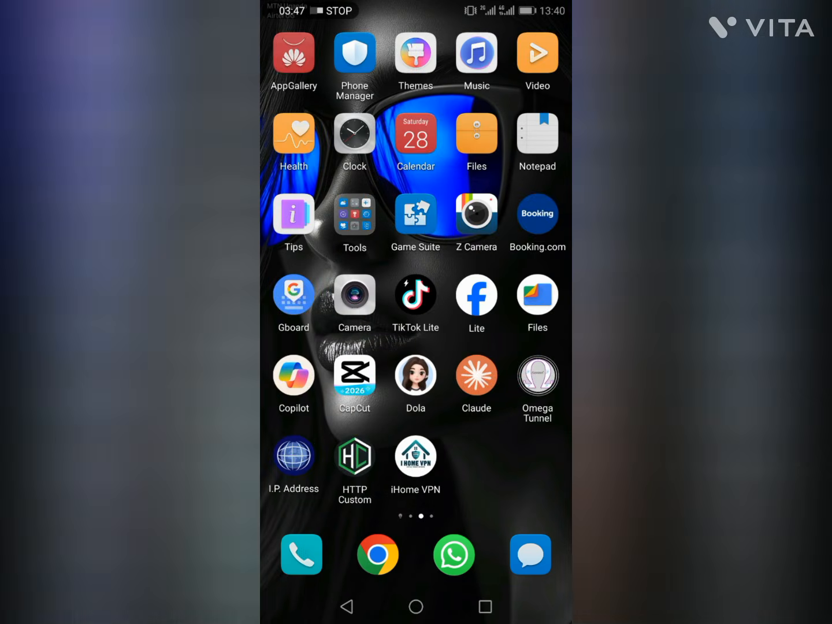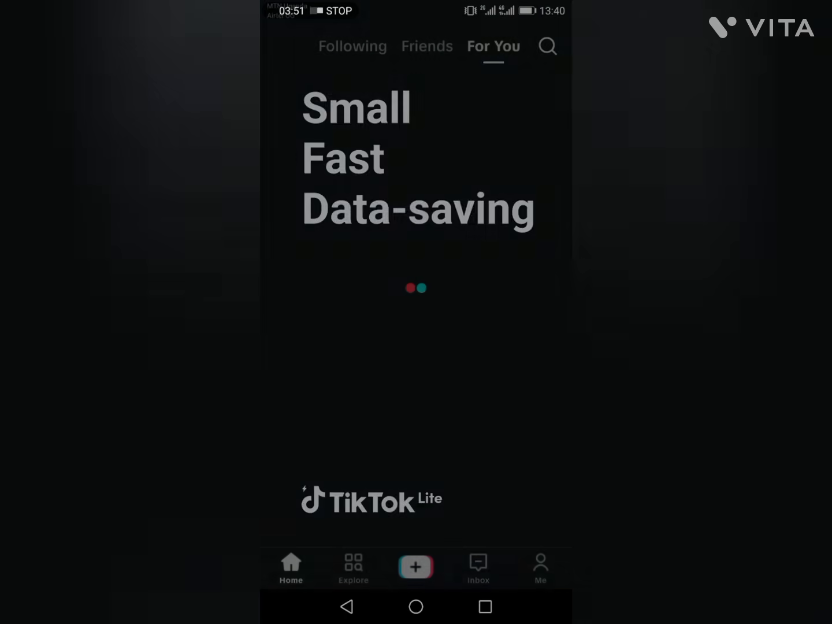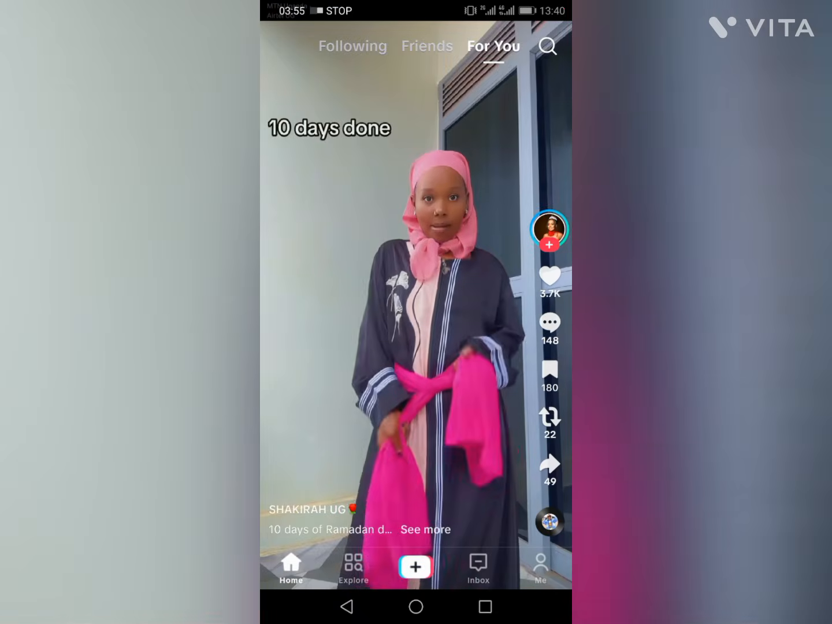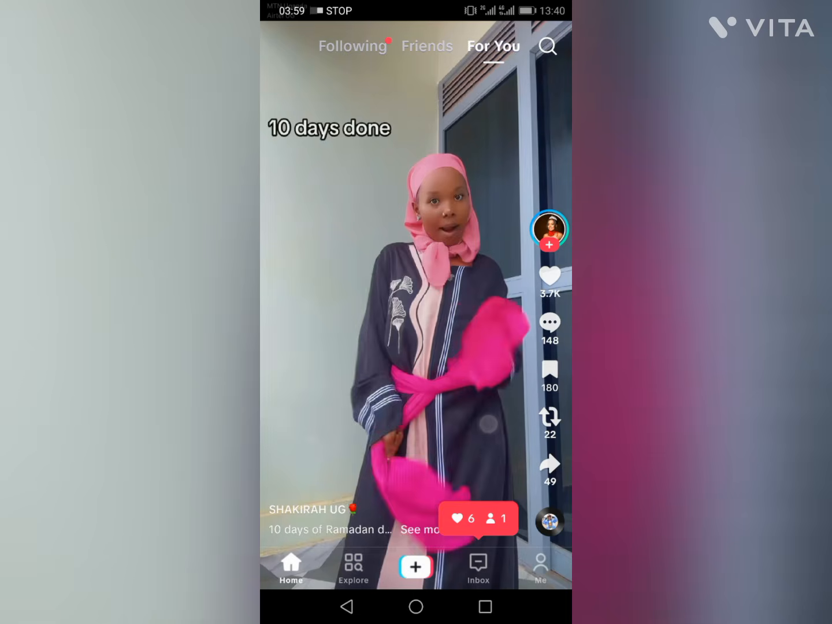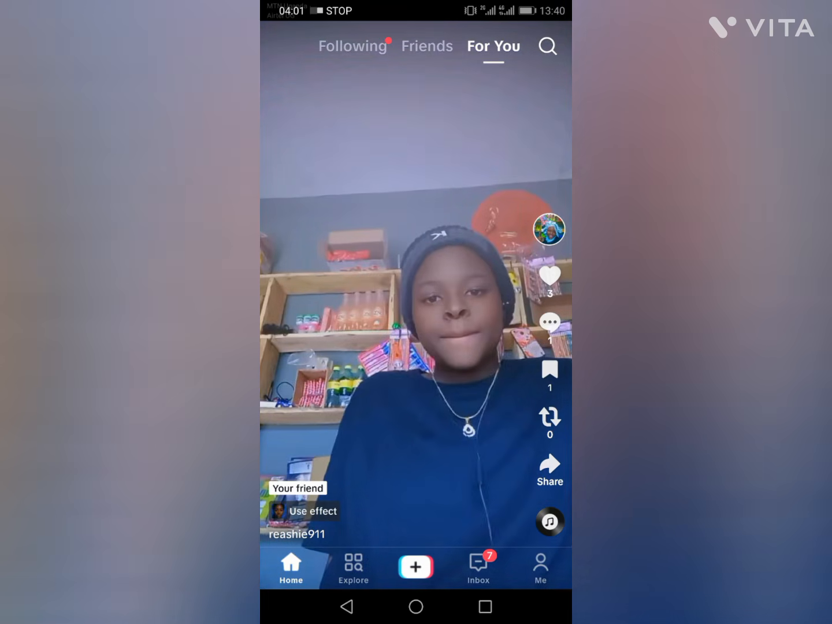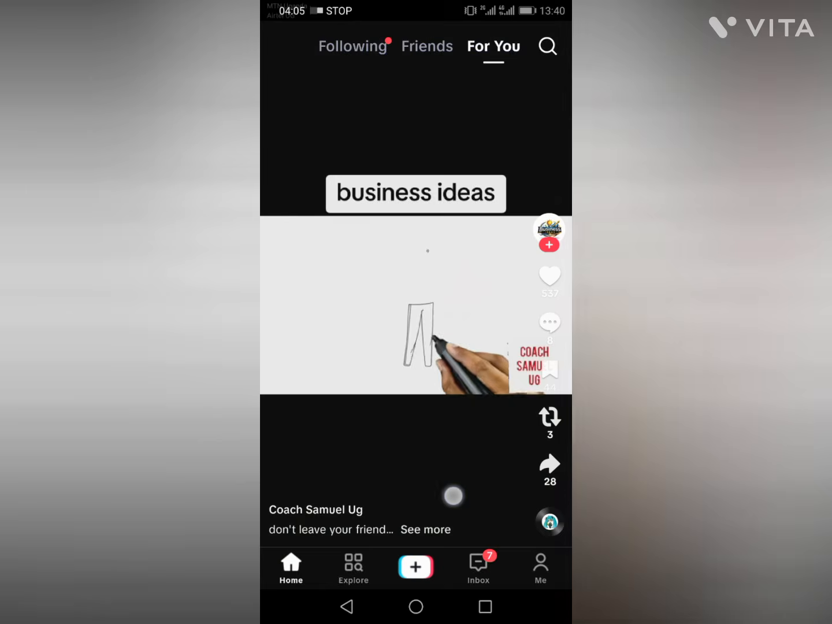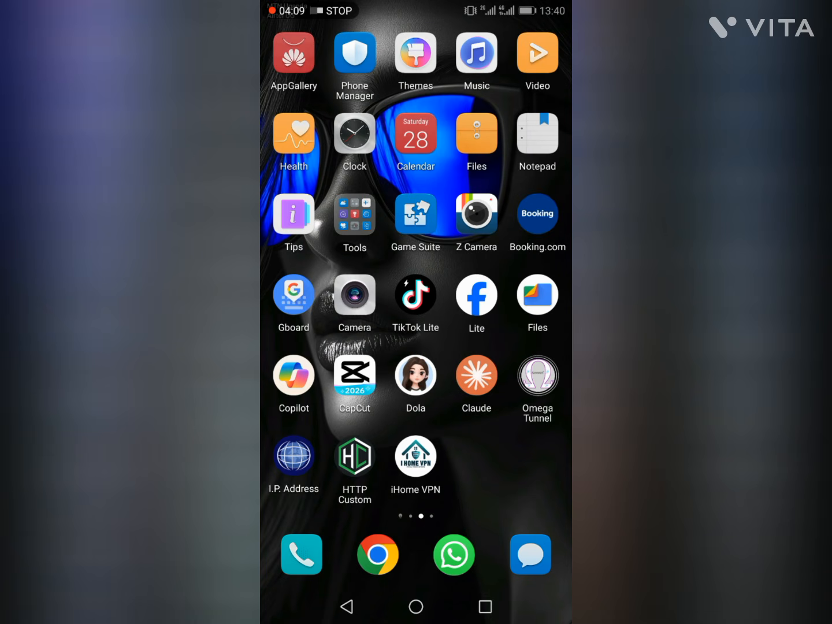Let us check on TikTok, because I may have ladies right here. You see? That is our TikTok. Now, which other application should we check before exposing the trick?